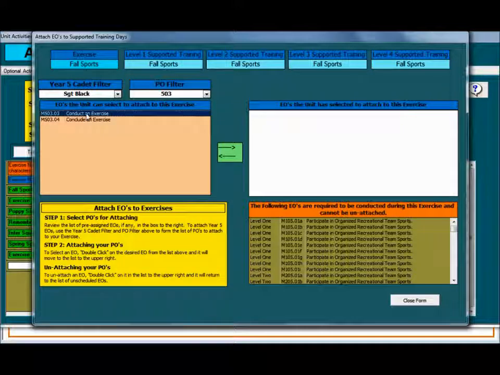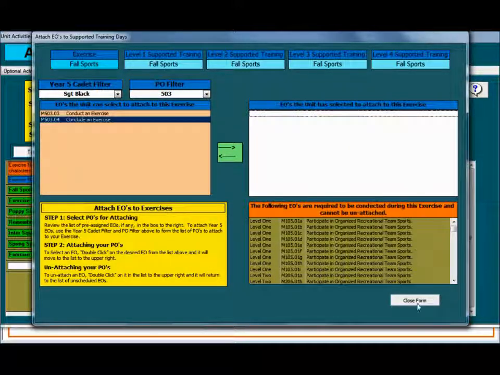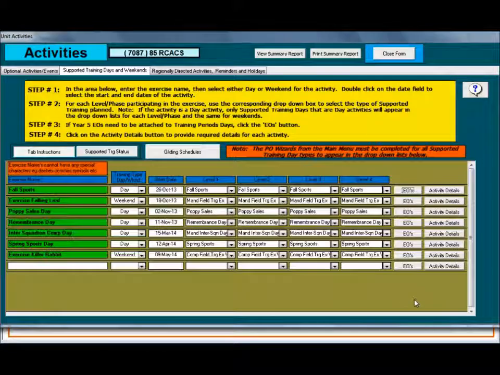The EOs are available here to be attached to this day, and I just double click on them. They pop over onto the right, and those are now assigned. At this point I would close this form, and those come off of that cadet's list of EOs to be scheduled. I'm going to undo this because I want to show you another way of doing this. And so I'm going to close out of here.